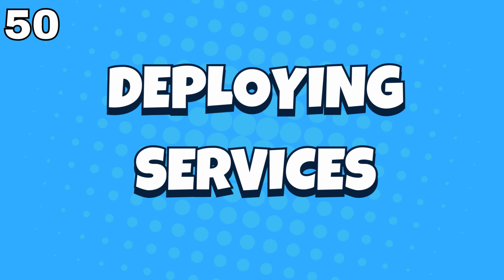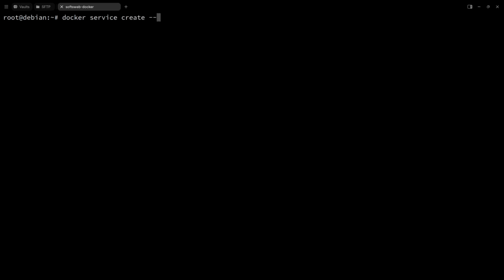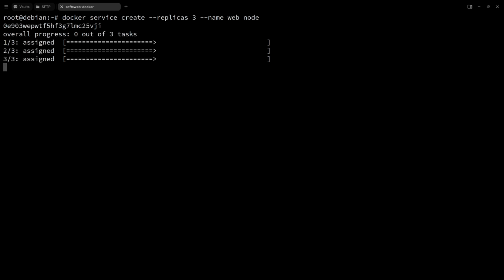In swarm mode, you don't run individual containers, you deploy services. For example, docker service create followed by the number of replicas and the name. This creates a service named web with 3 replicas running Node.js across the cluster. Swarm handles load balancing and failover automatically. You can scale services easily with docker service scale web=5. This is the power of container orchestration, automation, and resilience.